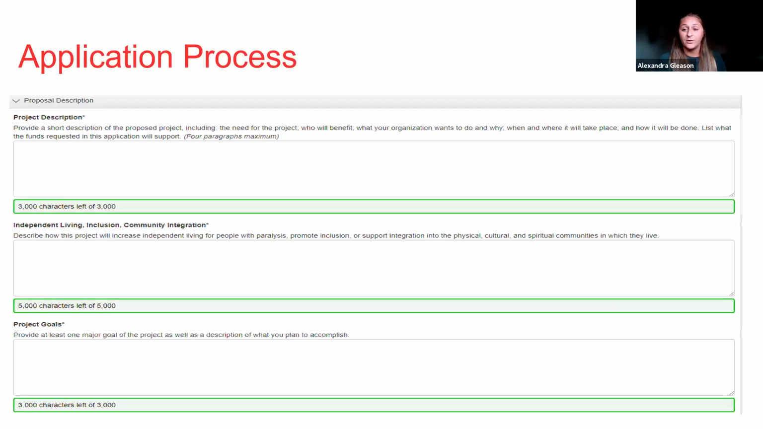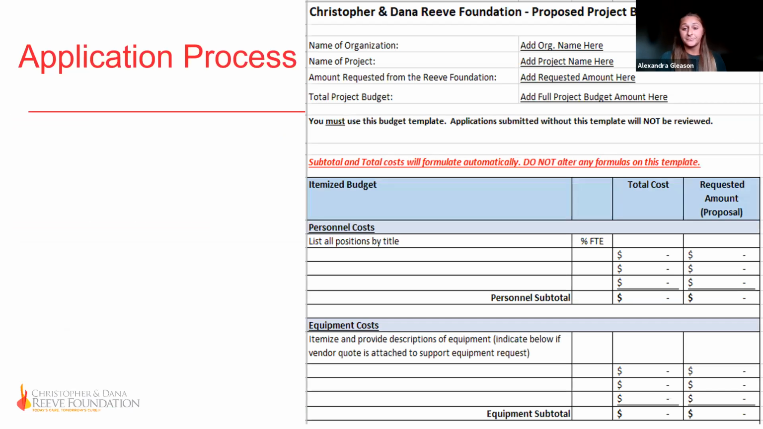The following is an example of the types of questions that you'll be asked to answer. Note that you are given character limits on the open-ended questions, and 3,000 characters equals about a page of a Word document. So 10,000 characters is about 3 pages. We do not require that you use all of the allotted characters, but the system will not allow you to go over that limit.